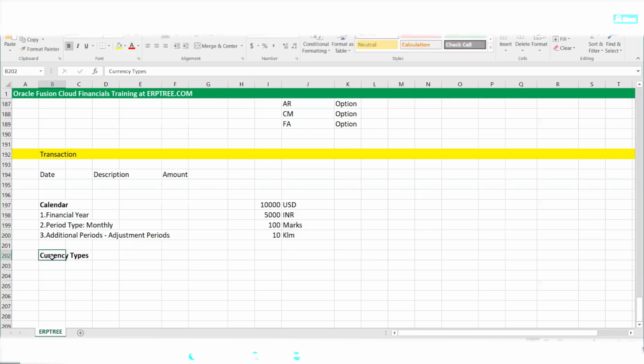When you talk about currency types, basically we have three types of currencies. One is functional currency. The second one is foreign currency. The third one is stat currency.